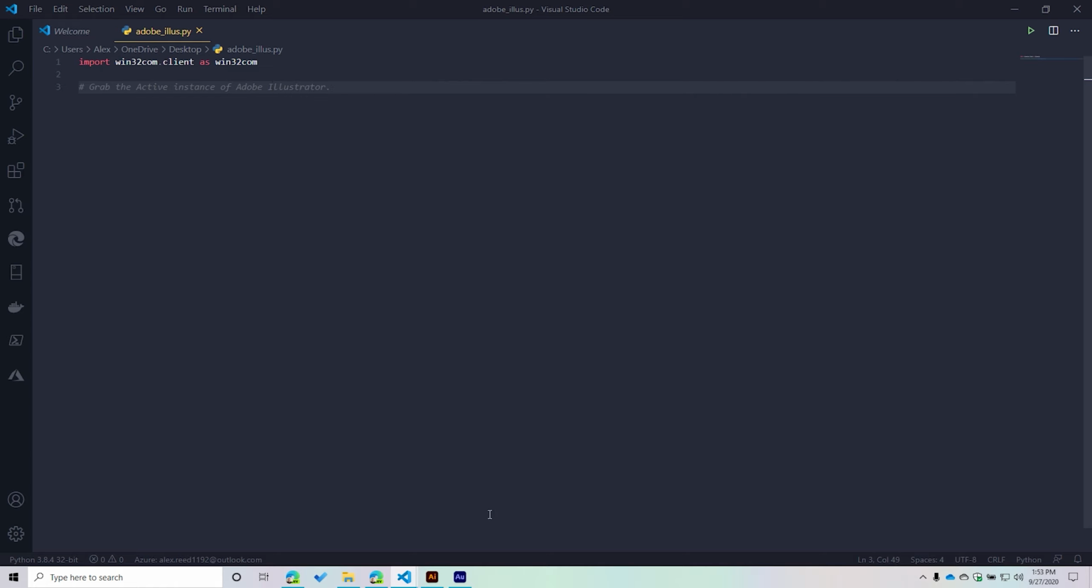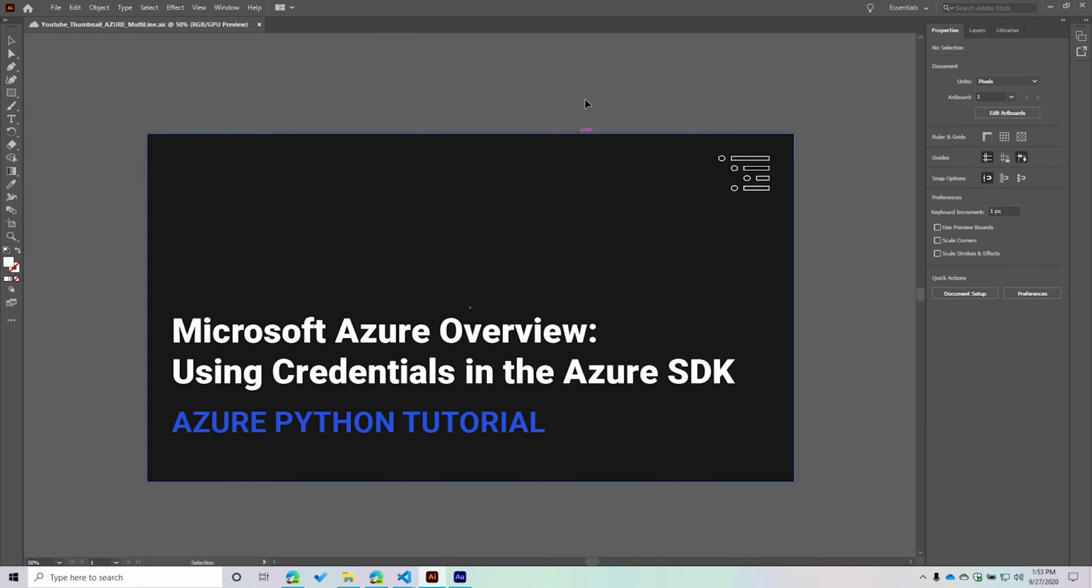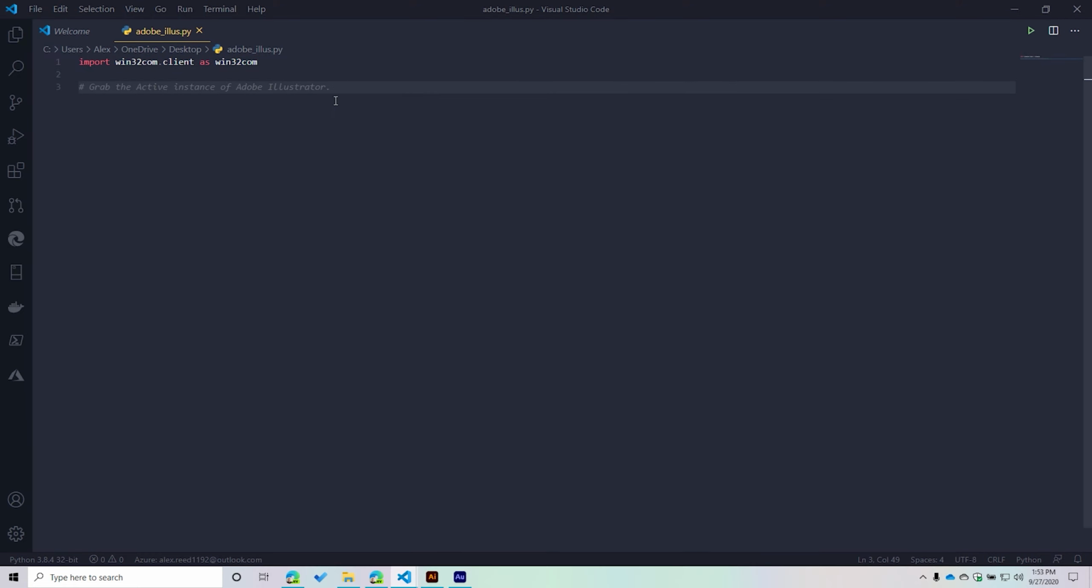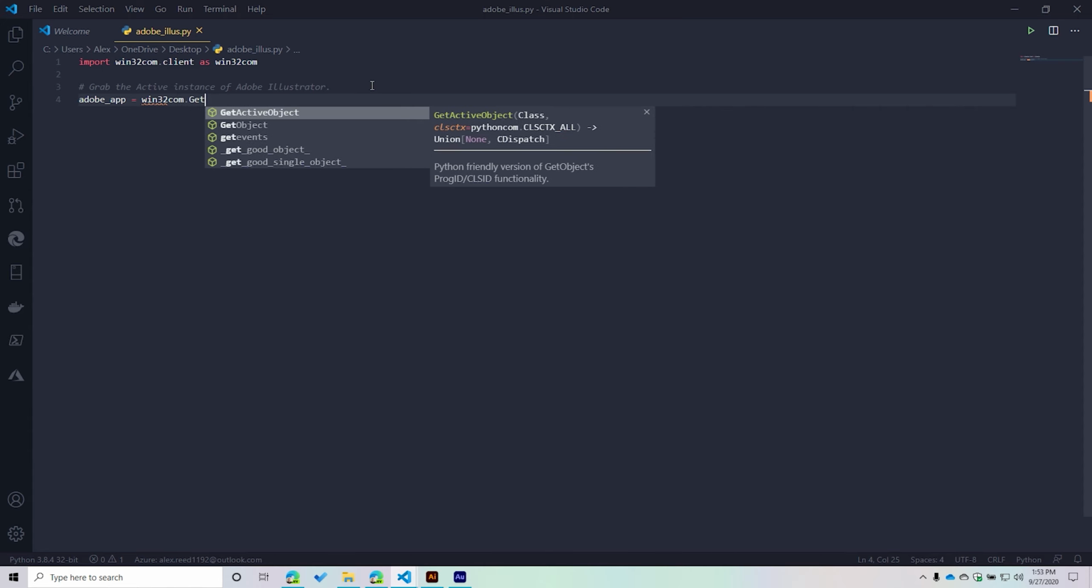Now you can tell I already have this open because if you go right here, this is my Adobe Illustrator application. So we're going to grab this application. We'll store it in a variable called Adobe App. To grab the active instance, you're going to go Win32com, get active object.